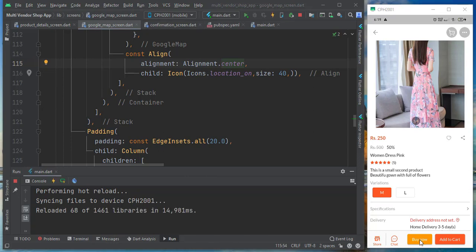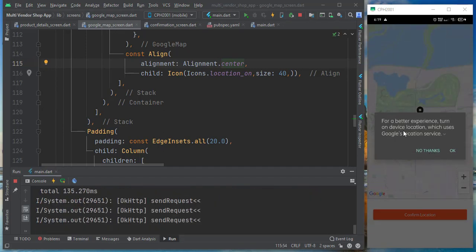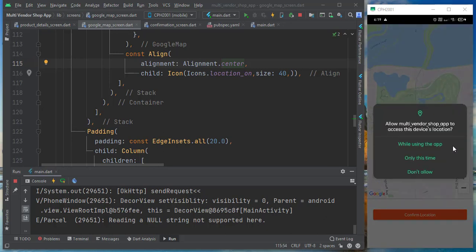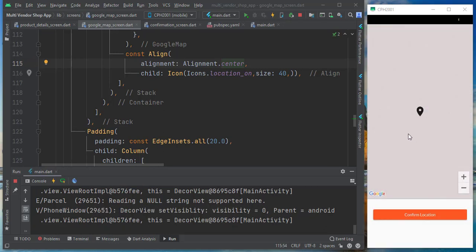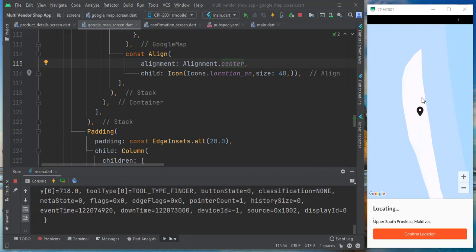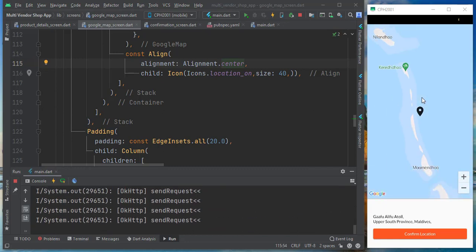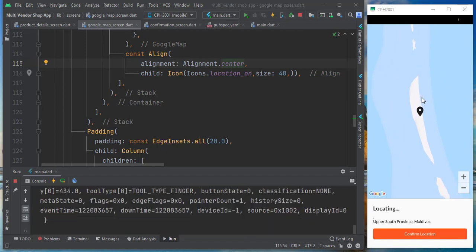Now do I have to reload again? Okay, now press Buy Now. Then it will come to our map screen and it will ask for the permission, and you press OK. So the permission is on, and it will ask again. You can choose while using this app, and your screen will move to your current location. Currently, as I told, I'm in a different place. I'm on an island, a small island. I work here, so that's why it's showing like that.